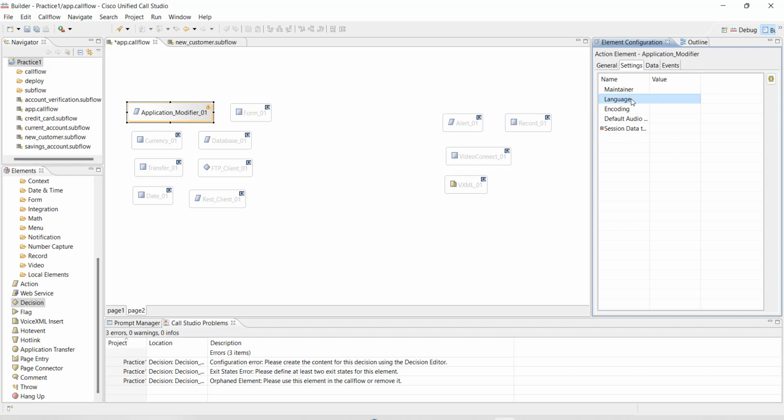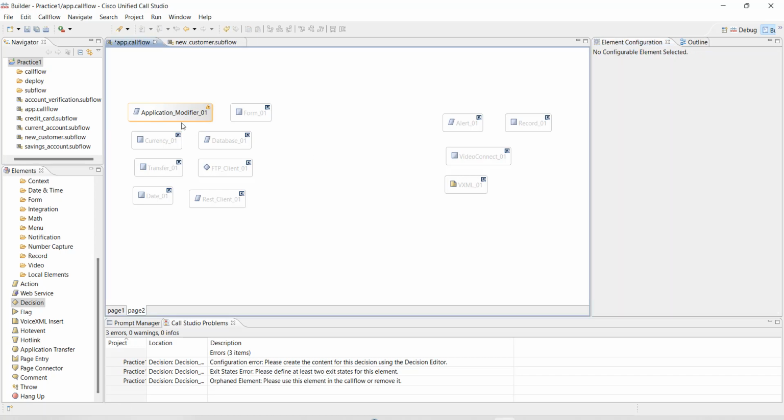You can change the language, the encoding, the default audio path, or you can remove any data from the session. Okay, so you can do a lot of things. This can be done in Java also, but you can also use this one.